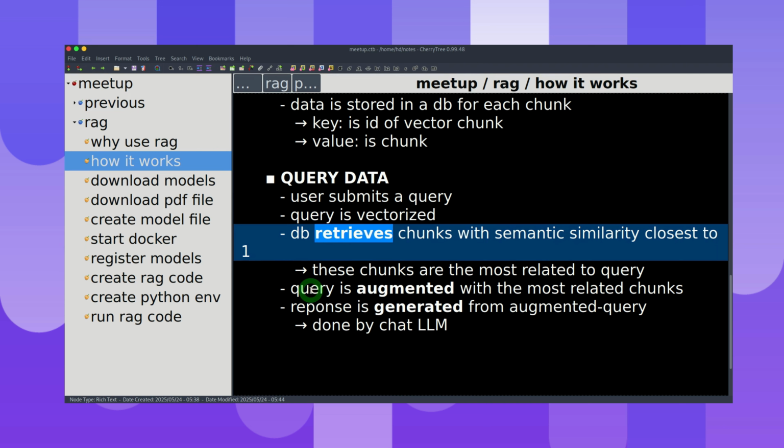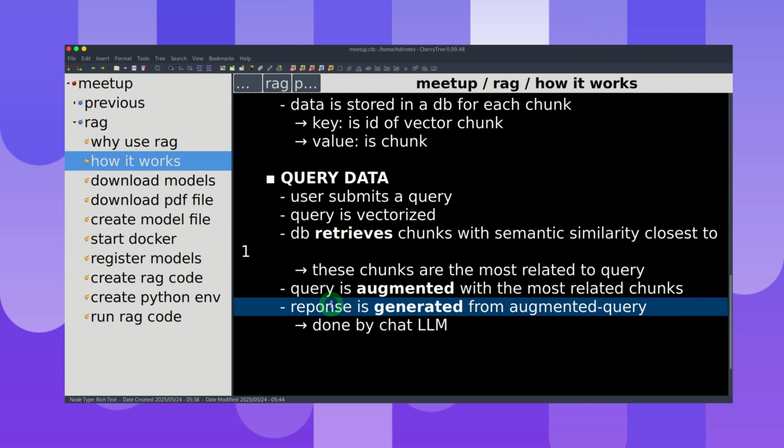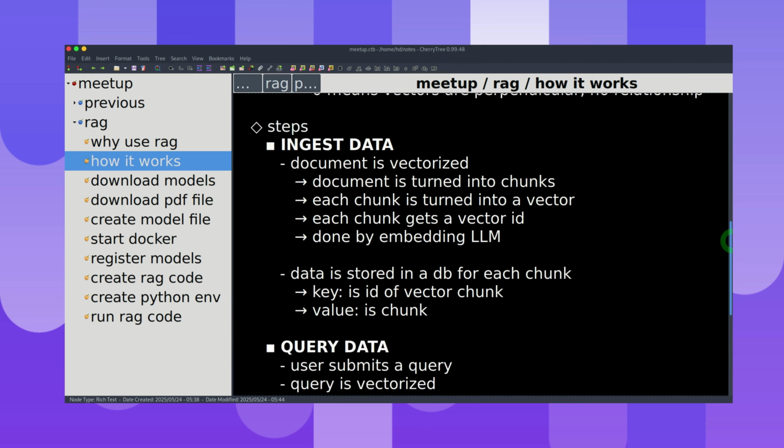And after that, after you have these chunks of text that are most related to the query, that is actually augmented into the query. So say you have the query, right? The query gets related material from the DB and then appends or augments that to the actual query. And this is why they call it augmented, right? And then after that, you have your response. Your response is generated from that augmented query, and that is done by the chat LLM. So that's pretty much how the whole process of RAG works, from ingesting the data and then from querying that data.